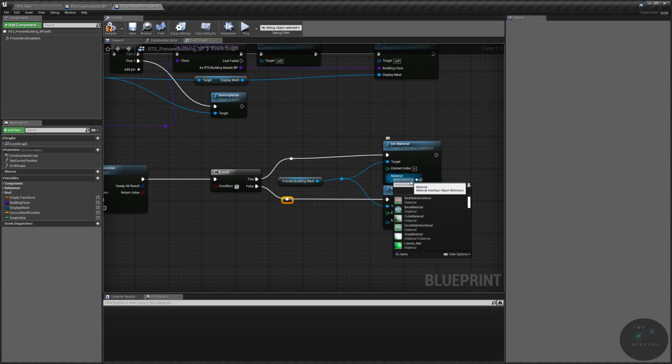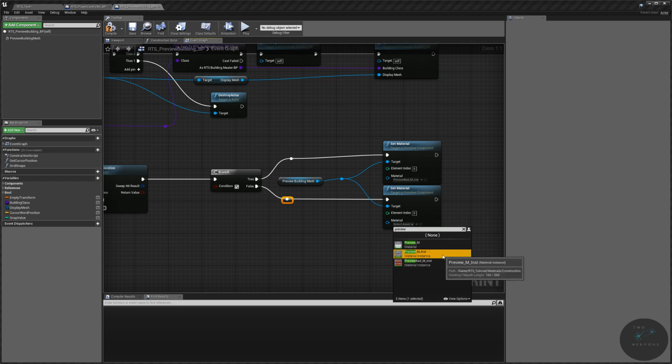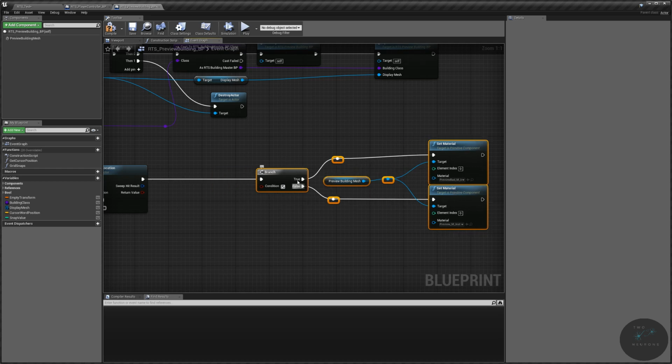And we'll do this top one as our, we are overlapping something. So this will be our preview bad. And we'll do this bottom one as we are not overlapping something. So preview. This will be preview instance. So preview bad instance and preview instance. So we need a way to know, are we overlapping something?